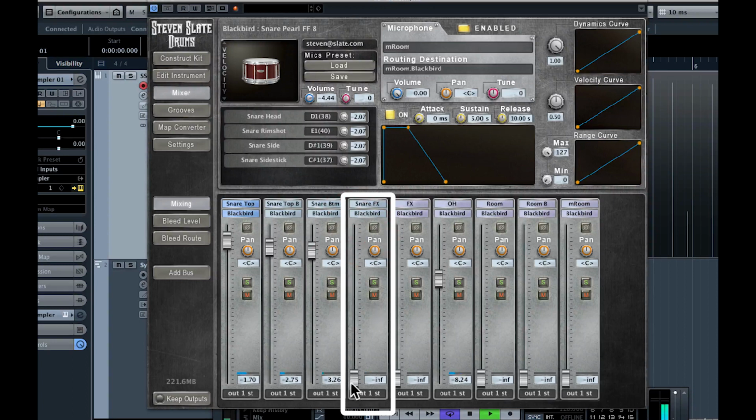Here's off. So you can hear that adds a great amount of sizzle and bite. It's going to have a lot of added versatility that some of these other libraries do not have.